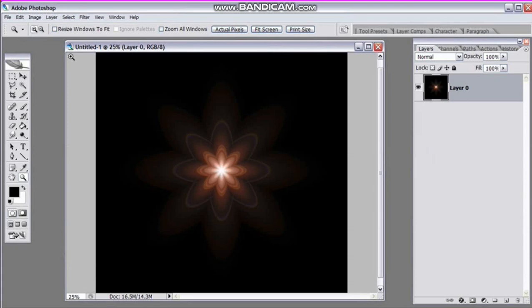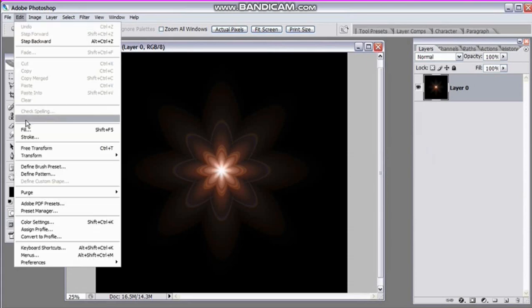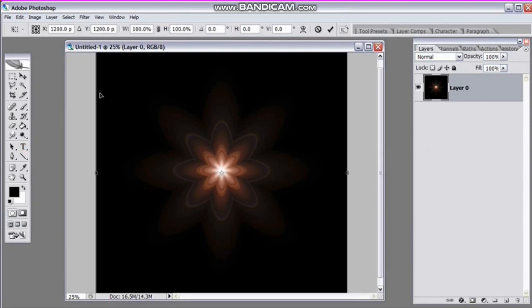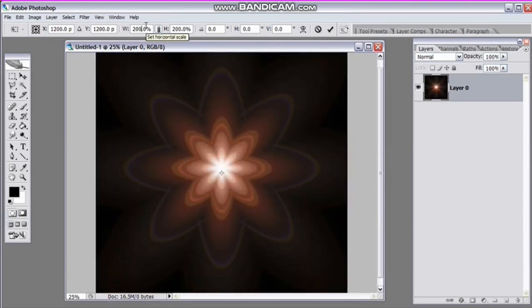All right, next I want you to come up here to Edit and down here to Free Transform. And then up here on the options bar, you'll find the width and the height percent adjustment right here. Well, you see this little icon right here? It has a little chain on it. Well, when this is activated, that means that we will maintain the image's aspect ratio when we resize it. So go ahead and select that, and then where it says width, I want you to type in 200.